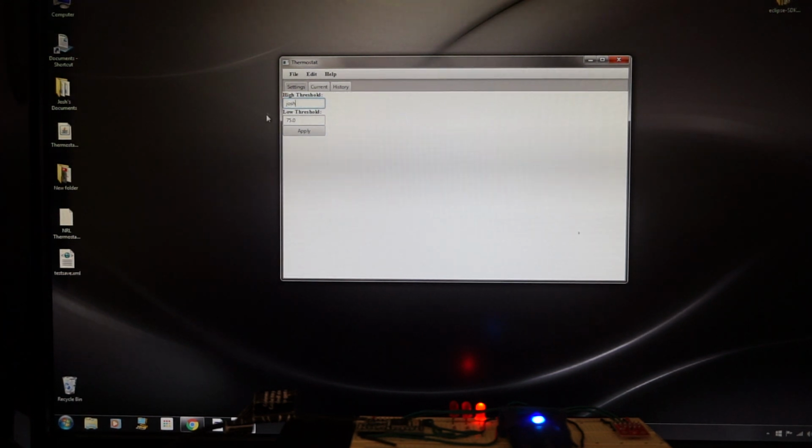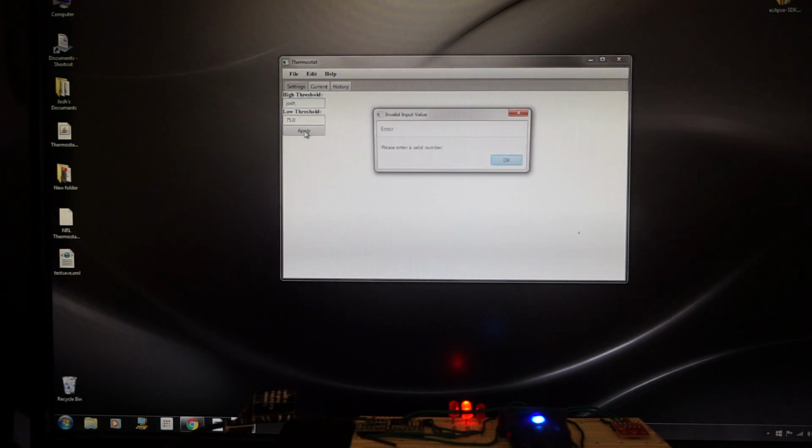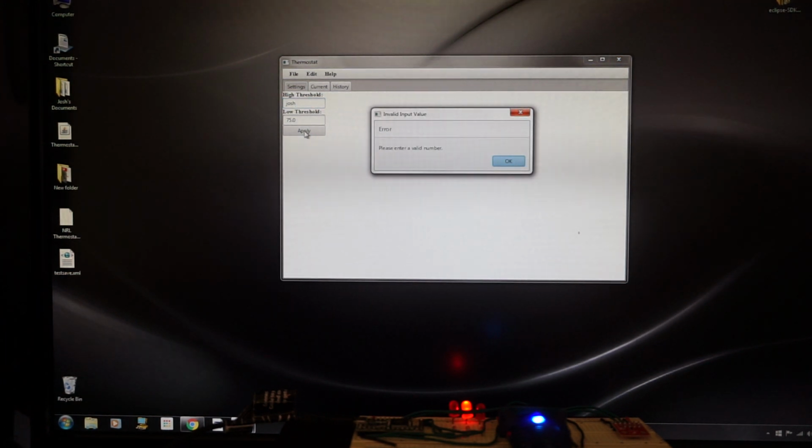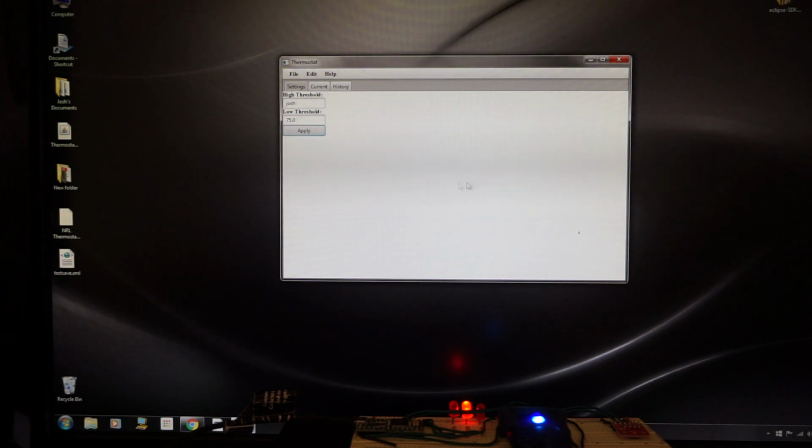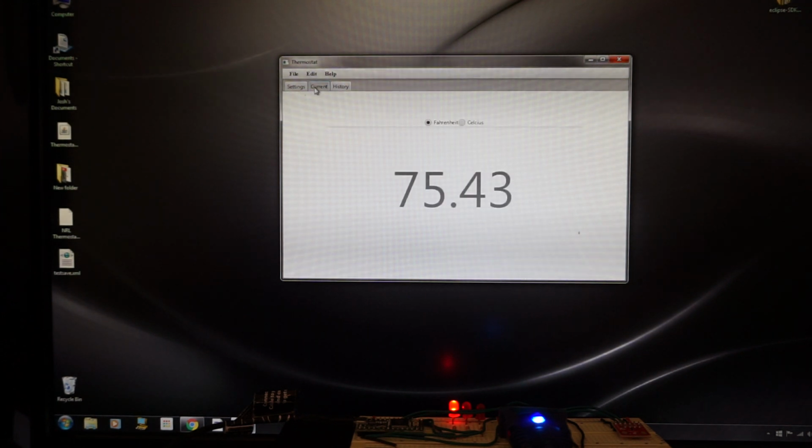See what happens. We're going to try to fake it out. I get another error that basically says please enter a valid number. Okay, so what we're going to do is enter, let's say, 60, and change the low threshold to high. When we hit apply here, it'll update the internals so the danger alarm, based on these new values, should activate, which it did, because obviously the temperature is above 60.